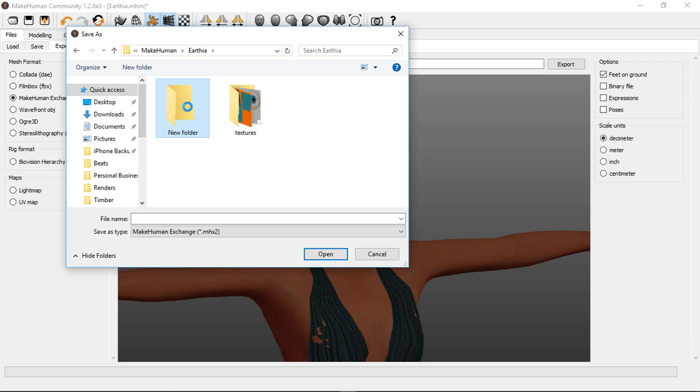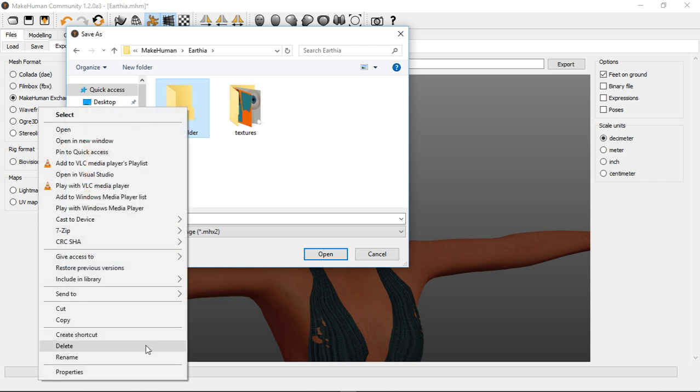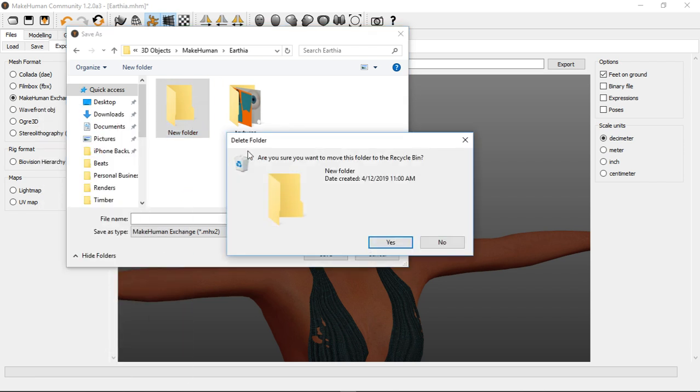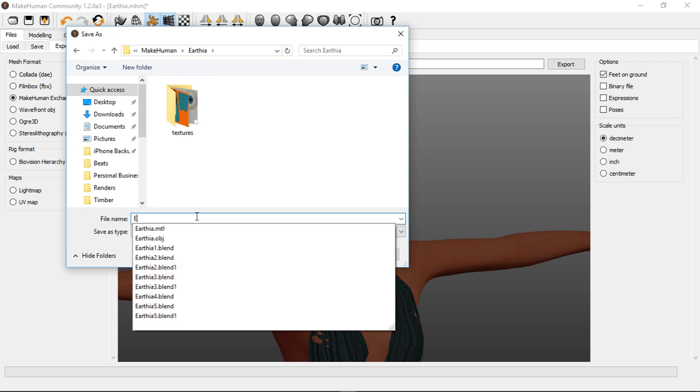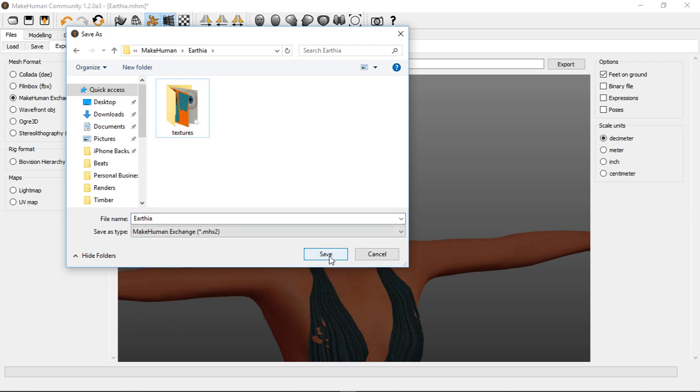So let me delete this one because I'm going to send her stuff here to MakeHuman Earthia. So there we go with that. We're just going to title it Earthia, which is her name. All right. So now all I have to do is save. So it's going to save in the MakeHuman Exchange file type .mhx2. That's what the developers gave it as a file name, and that's how it's going to be received on Blender.